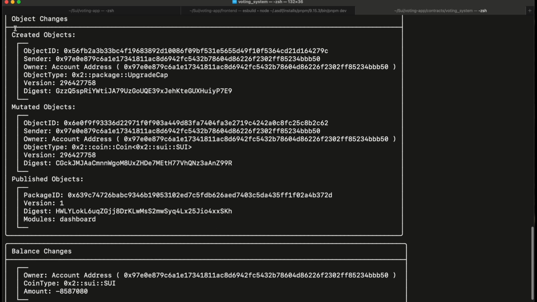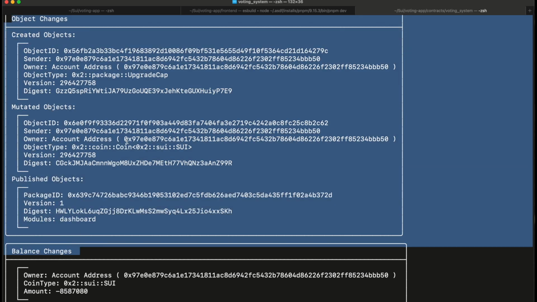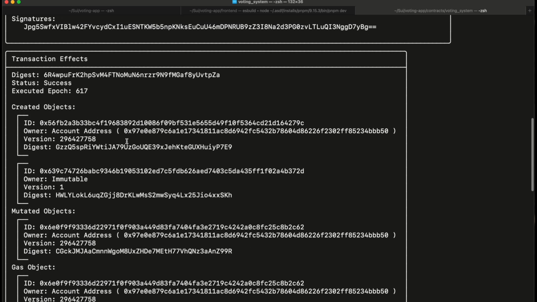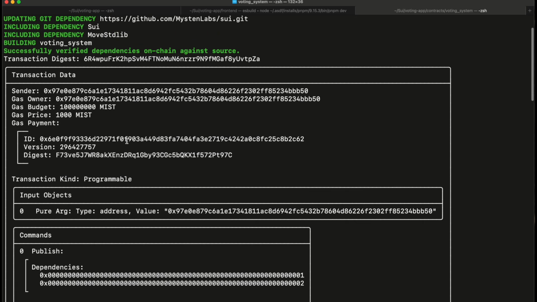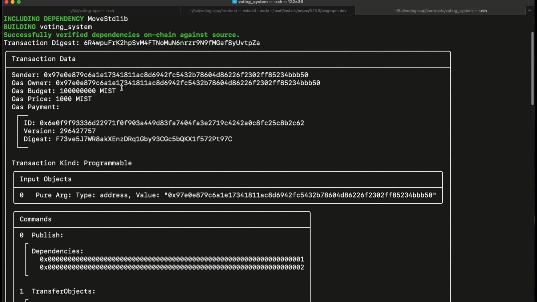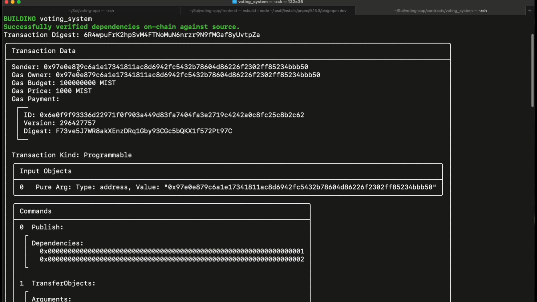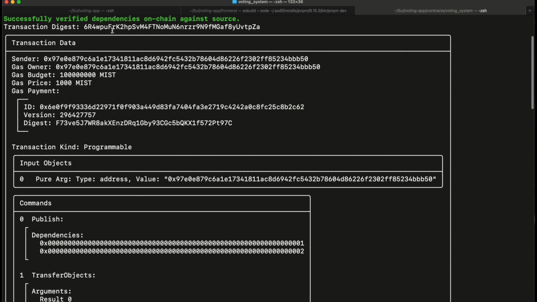The most important part for us is here, the object changes. But anyway, let's take a look at the top. There's lots of information you can see here. So we have here the transaction digest, which is the identifier for our transaction. We can look it up on SUI Vision or SUI Scan. So let's go immediately to look it up.